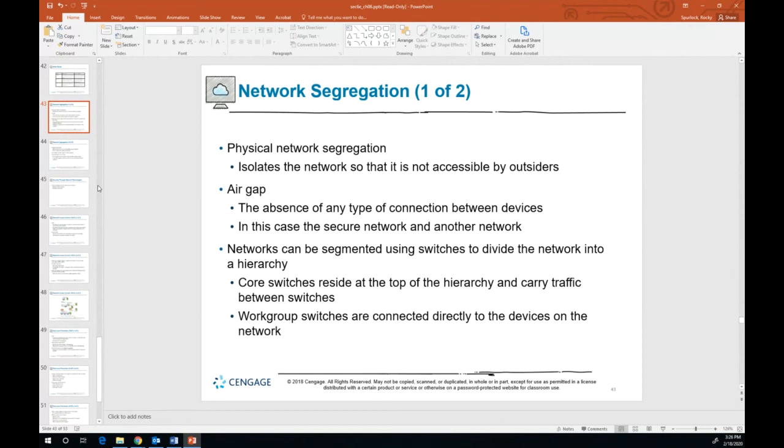Now, these networks can be segmented by using switches to divide the network into a hierarchy. Core switches are going to reside at the top of the hierarchy and carry traffic between switches, while work group switches are connected directly to the devices on the network.